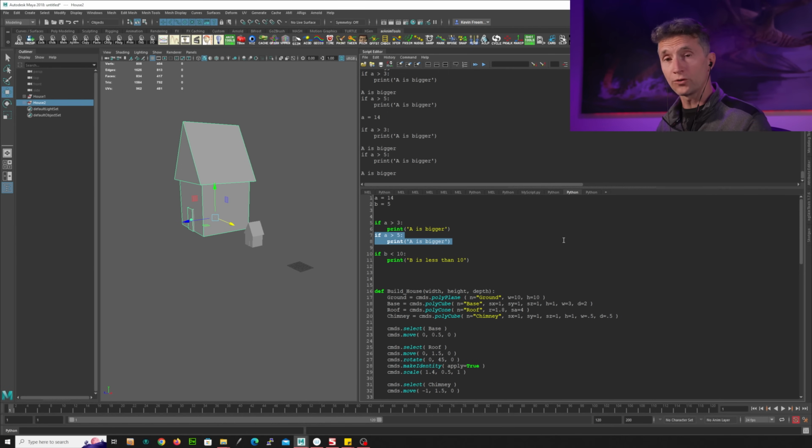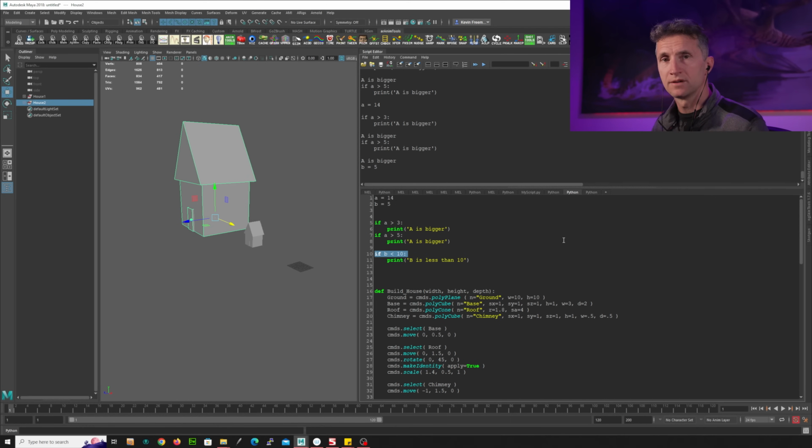Now, it works also with less than signs as well. So in this case, B is 5. Is B less than 10? 5 is less than 10. That is true. So we will print B is less than 10.